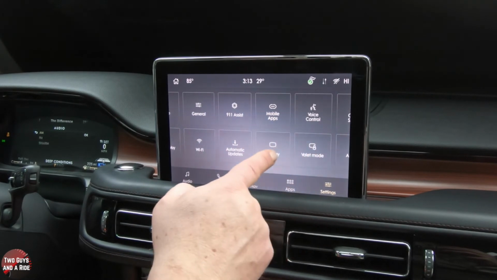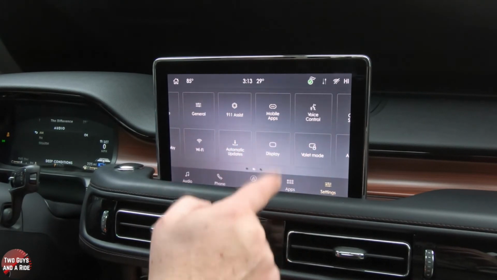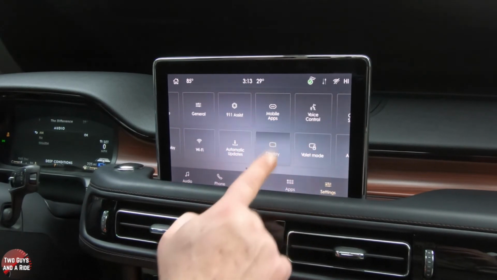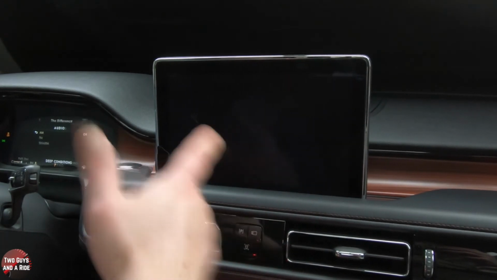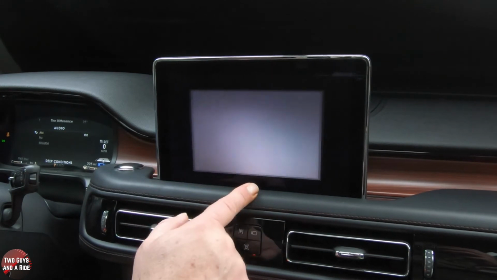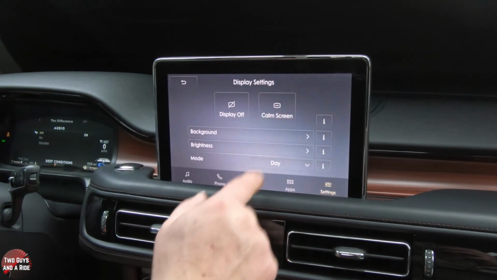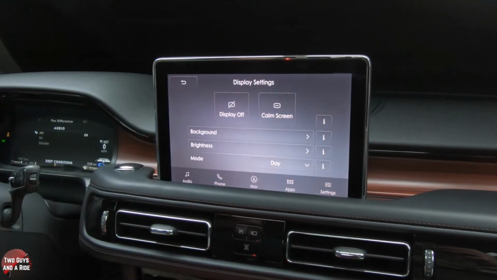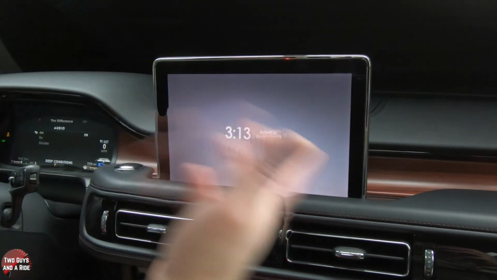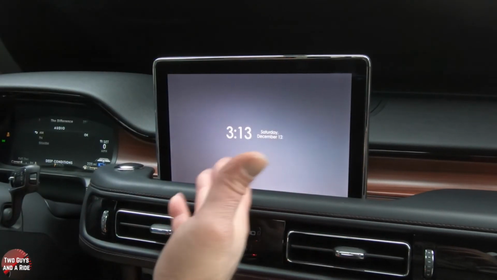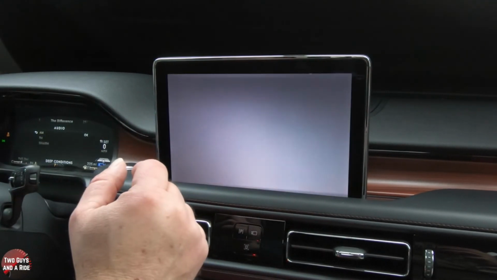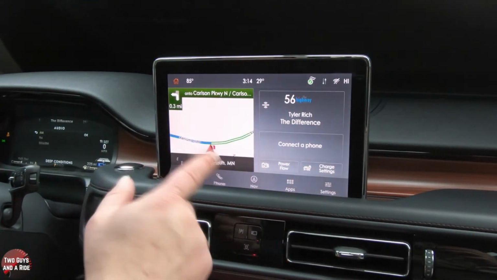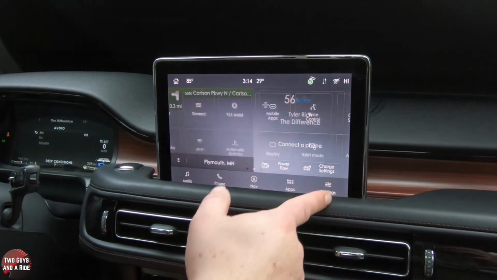Okay, let's go over to display for a minute. On display, if you click on here, you can turn the whole display off, which is sometimes nice for night driving, or you just touch it to come back on, or you can put on the calm screen. Now, the calm screen is just a calm screen. All it does is show you the date, the day, and the time. Simply touch the screen to bring back the main home screen. Okay, and I'm going to go back here.